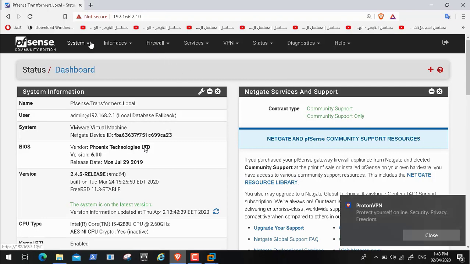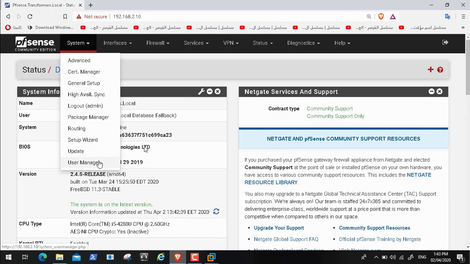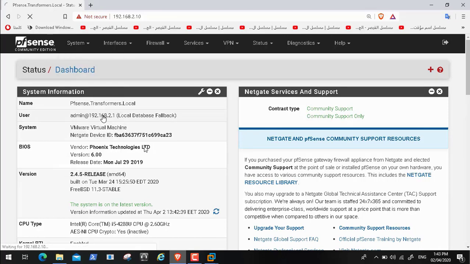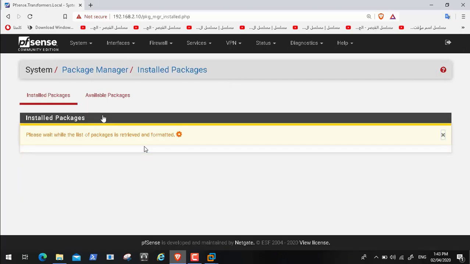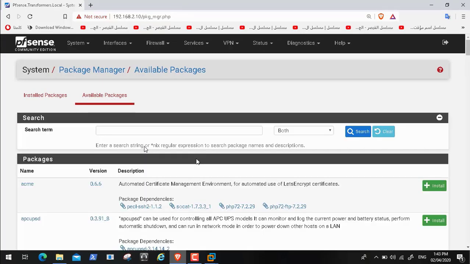Here we can see that it's admin local database fallback. This means that I'm working with the local password on the local system for the pfSense firewall. Here we will go to System, Package Manager, and then Available Packages. Then we will search for pfBlockerNG.